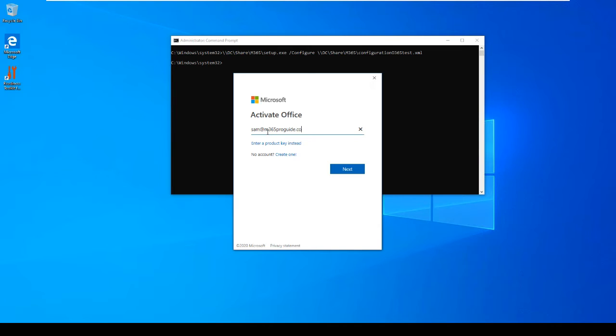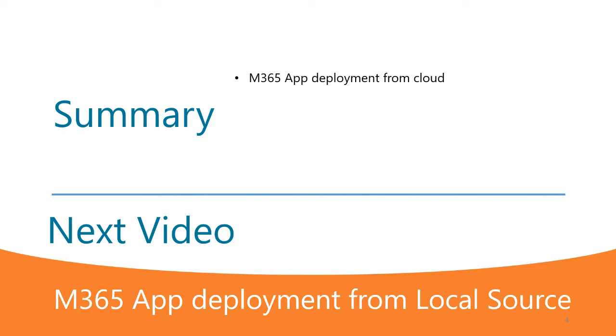So let us summarize what we have learned in this video. We now know how to deploy Microsoft 365 application with Office customization tool and Office deployment tool, where the setup is downloading from the cloud network. In the next video, we're going to see the Microsoft 365 app deployment using local source instead of cloud source.